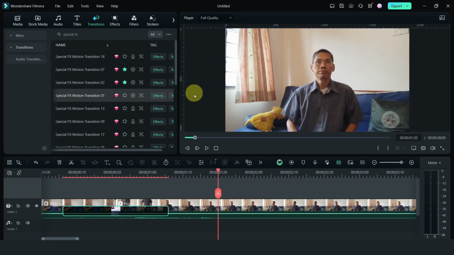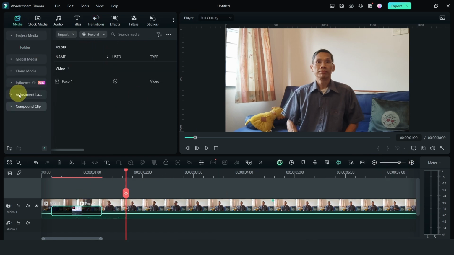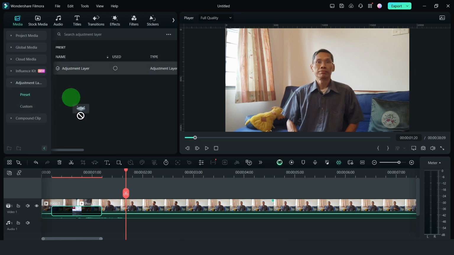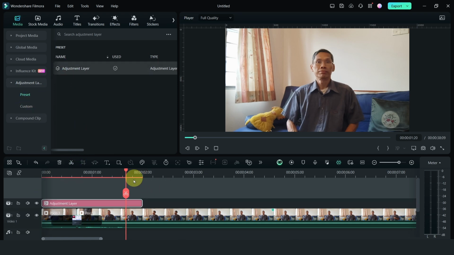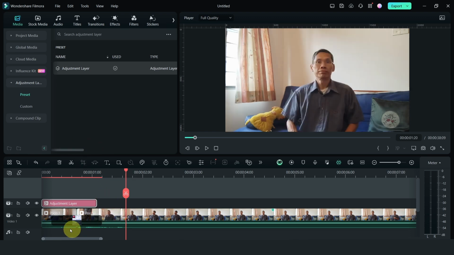Now, if you do not want to use this effect, or you want to enhance it further, what you can do is to add an adjustment layer. Okay, so I am going to add an adjustment layer onto the track above and place it somewhere like this. Now it doesn't have to be directly above the transition, so let's just put the adjustment layer first. We can adjust it later.